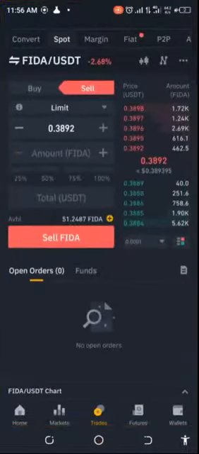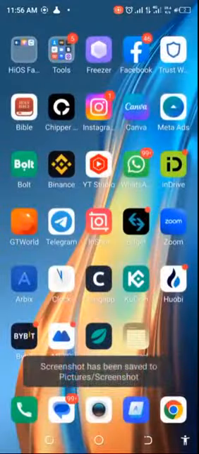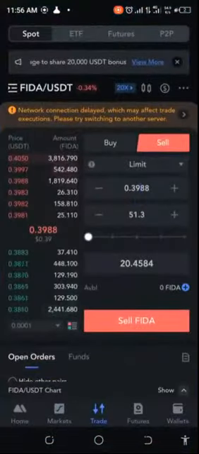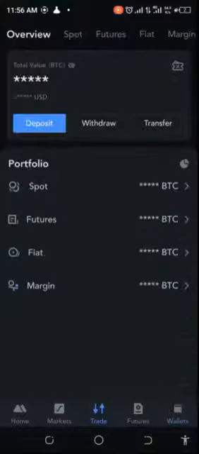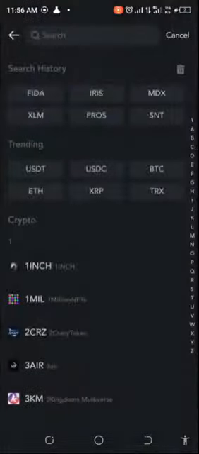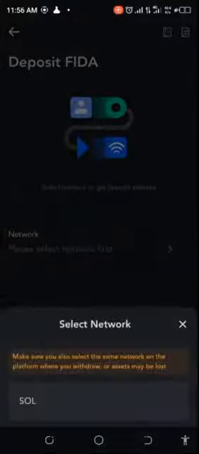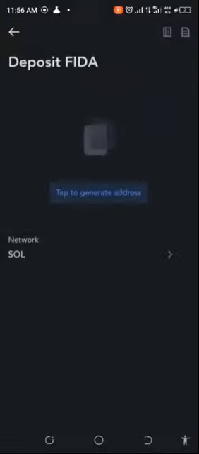51.24. Okay, so this is what we have now. All right, so next up is that we want to quickly send this over, right? We're sending it over to MEXC. So here we're going to have to take out, we're going to deposit it. So what are we doing here? We want to deposit the FIDA, and the network is Solana.